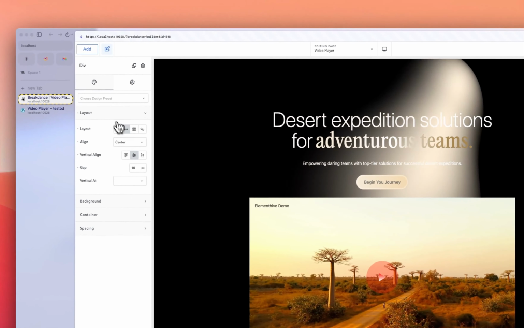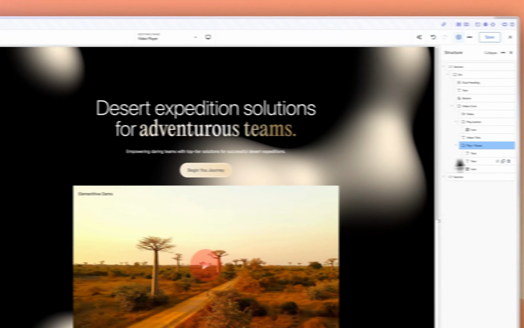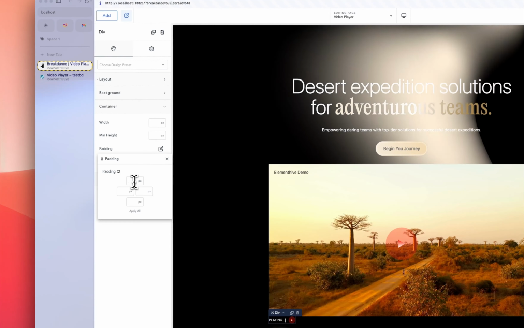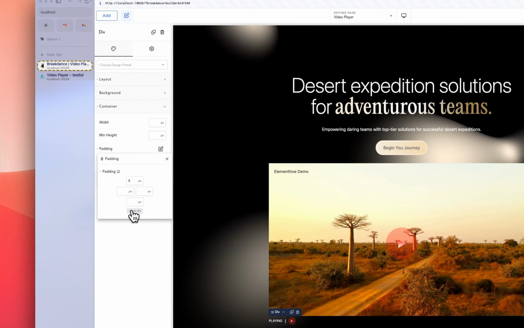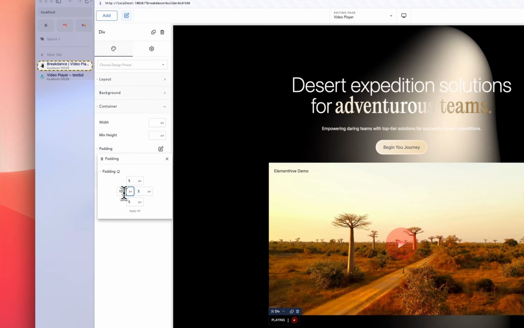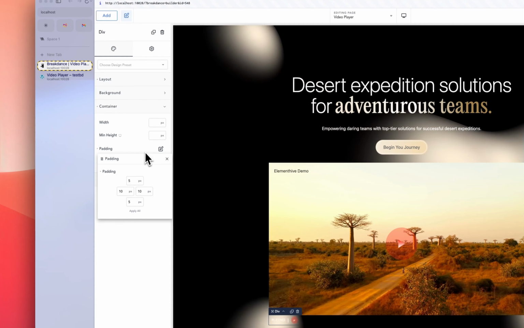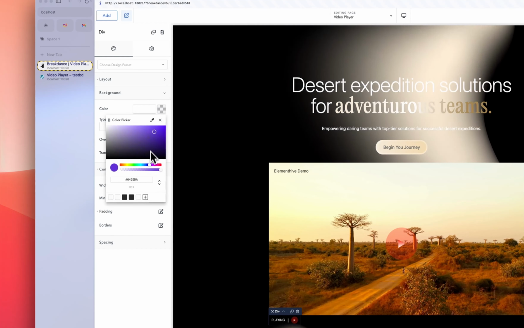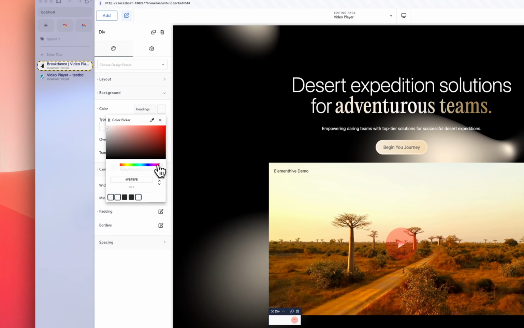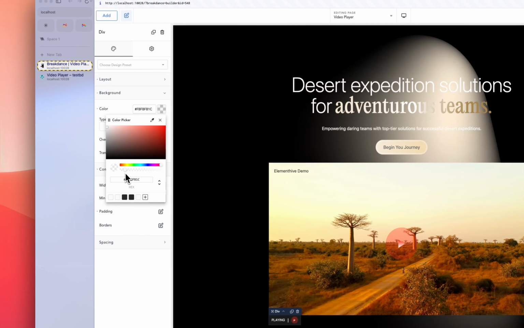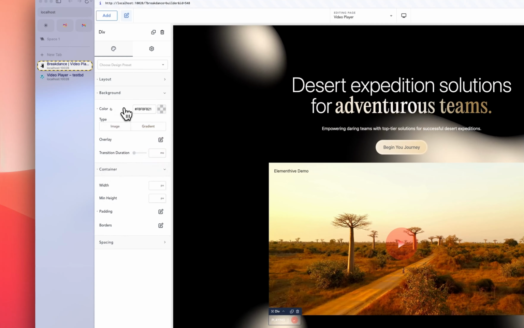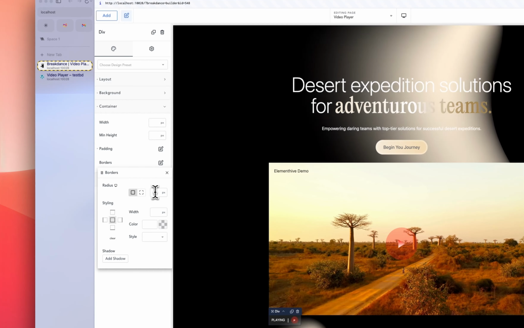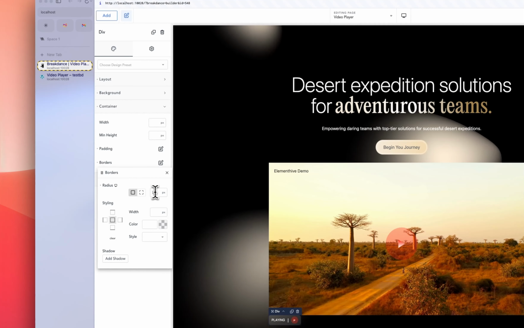All right, so next thing that I want to do is I want to give our play pause container a padding, so padding of probably 5 pixels, and then for the left and right, I'm going to give it like 10 pixels. Okay, and then I am going to implement some background color, so background color of white, and then we can just reduce the opacity. Okay, and then let's go into our border.